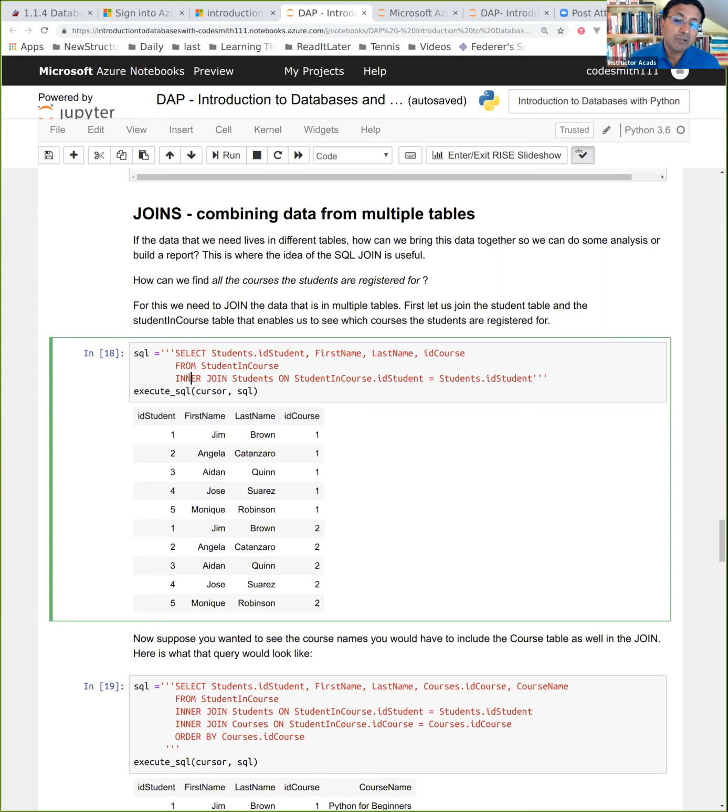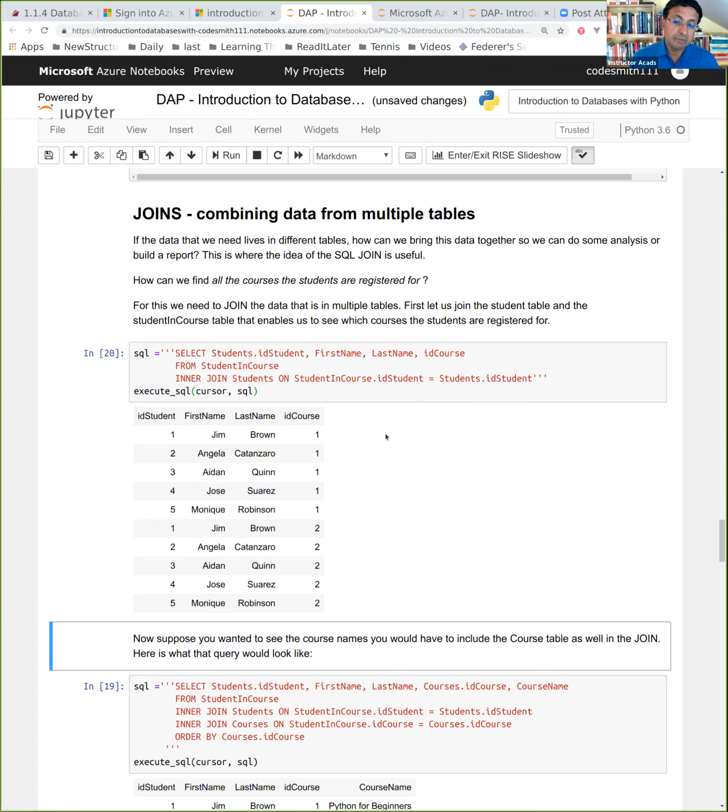So there's this thing called an inner join. The inner join is basically an intersection. It will give you the common elements between these two tables, right? But how do I check something is common? Well, I check something is common by checking if the student in course ID matches the ID in the students table, right? So whenever you have a join, you must tell me what is the key that I should use to check for equality. And that's it. Then we are done.